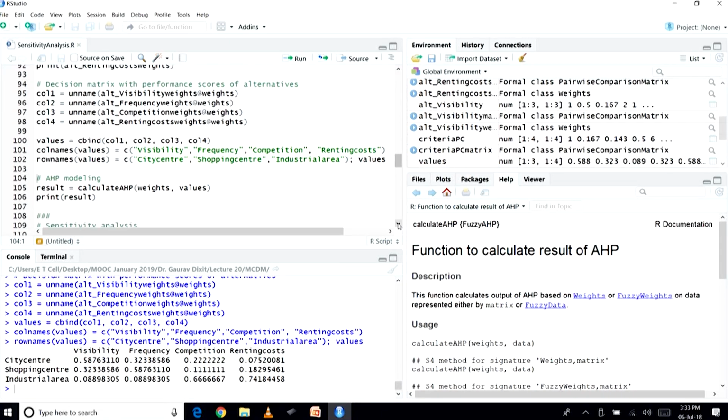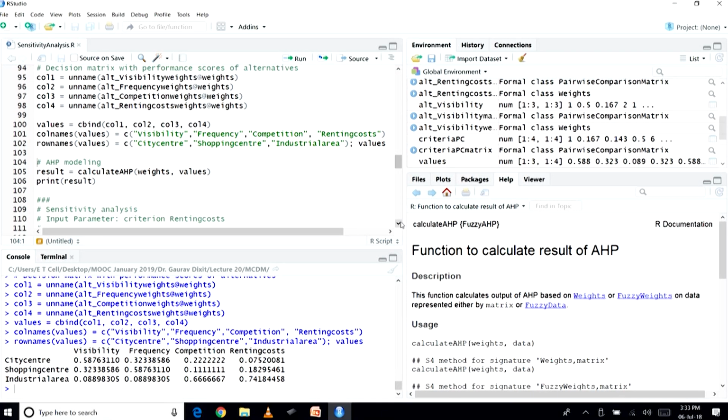Now, we have the computed criteria weights also, and we have the decision matrix also. Therefore, we can go ahead and use the model function, that is calculate AHP. In calculate AHP, the first argument is the criteria weights, and the second argument is the values, which is the decision matrix.